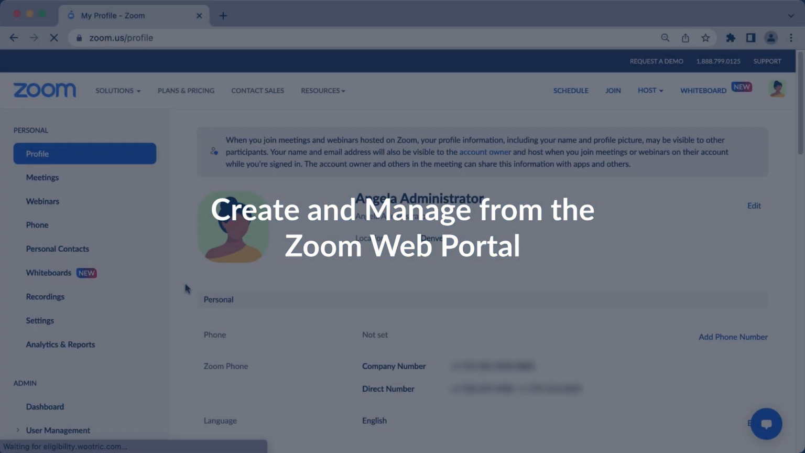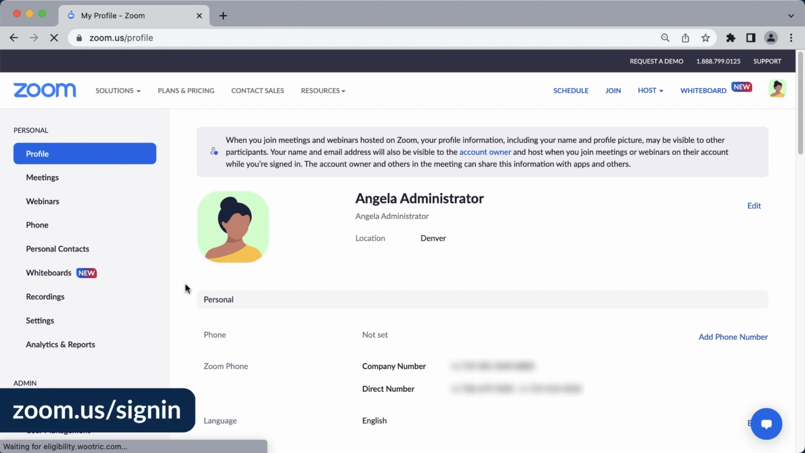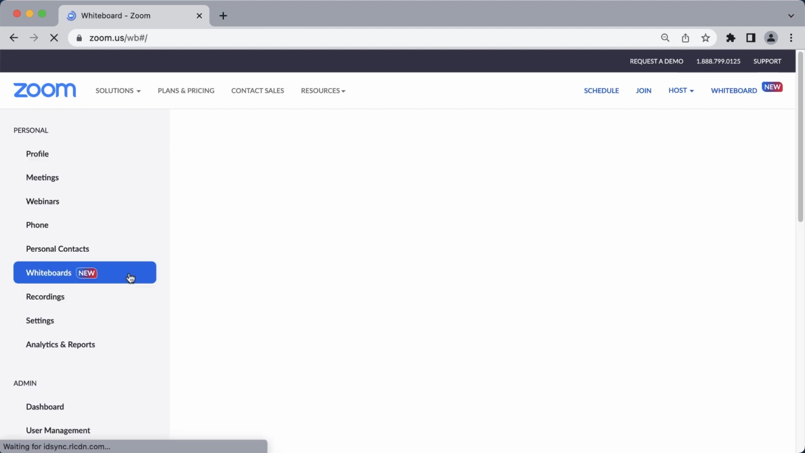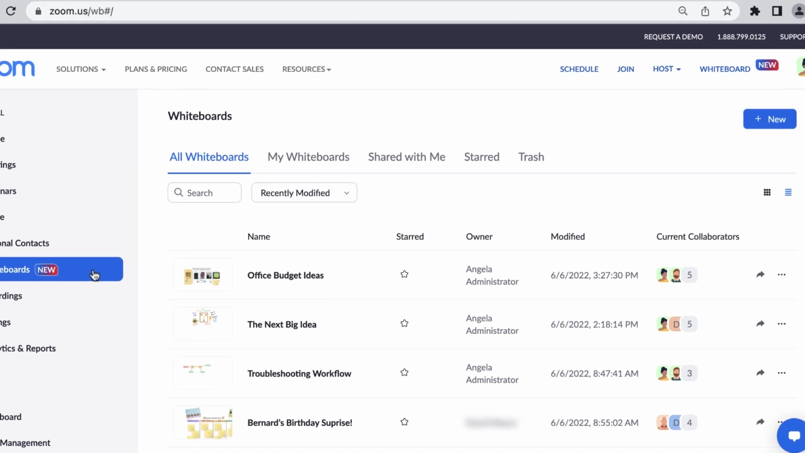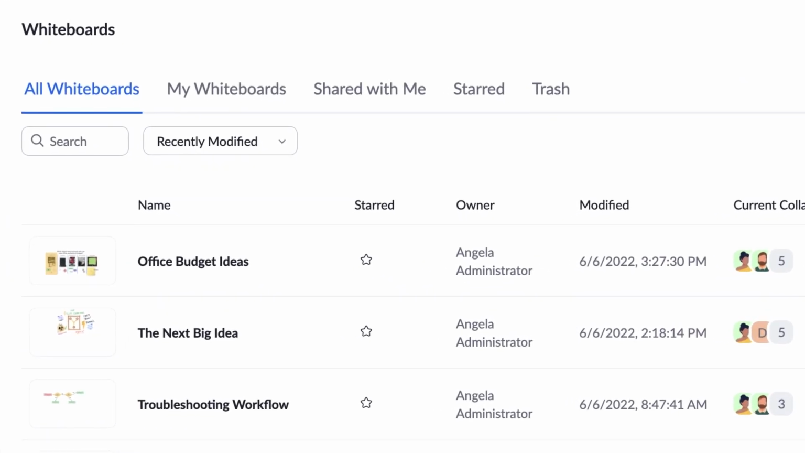One final way to access, edit, and share a whiteboard is through the Zoom web portal. Once logged in, select Whiteboard from the left-hand menu or the upper right corner to access your whiteboards. Whiteboards that you have created and those that have been shared with you are all available here as well.